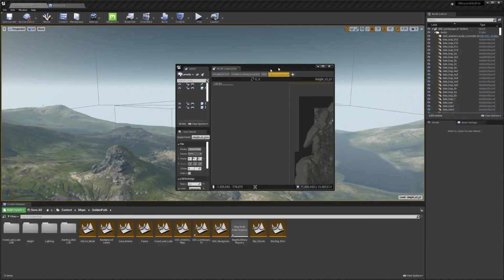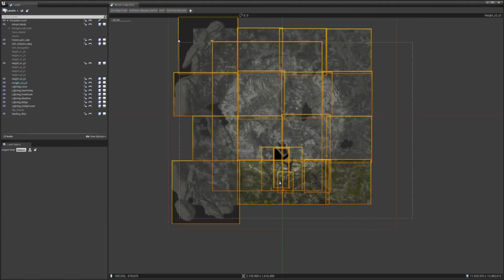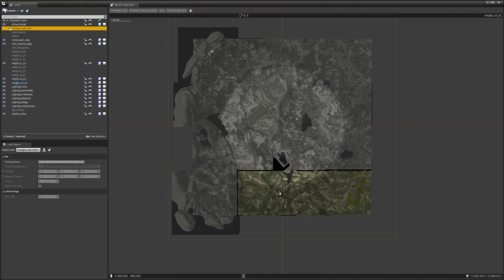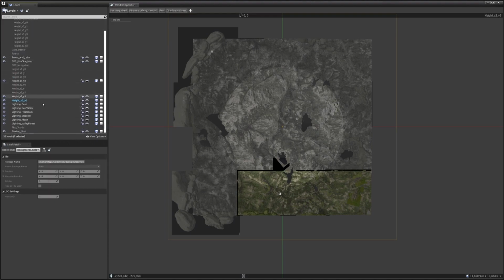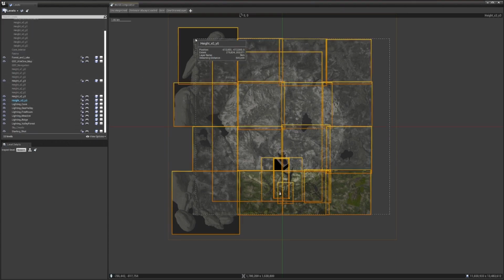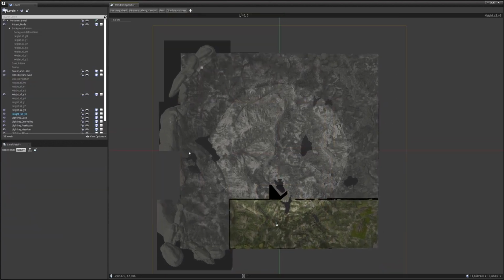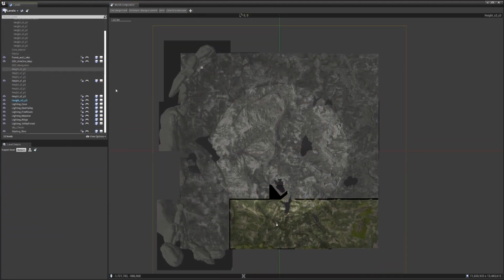So looking at the Kite demo, we have this thing called World Composition, which is basically just a manager that handles all of the streaming for your sublevels. So I have my levels tab on the left here this time, with all of the different levels that I have inside this map. And this is actually quite a small number of levels considering the size of this map. You can get incredibly granular with it.